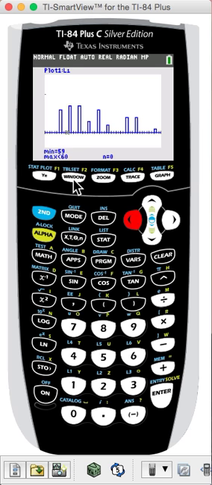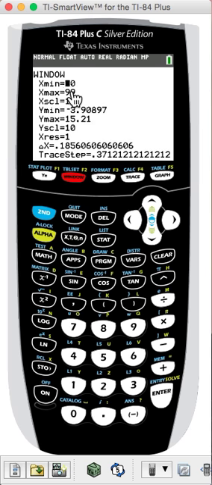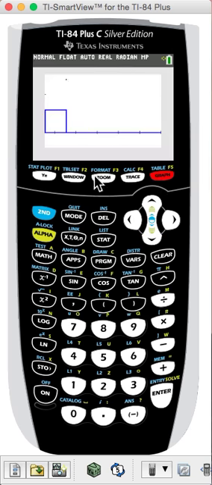Because we said the minimum x would be 50, and the maximum x would be 99, and the x scale is 1. So let's change that. That's what we have to change. The x scale is the difference between the class limits. So I want my first class to go from 50 to 59, so I think I put 9 here. It might need 10, but let's put 9 and see what happens.